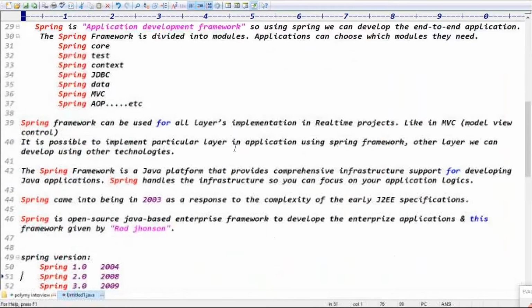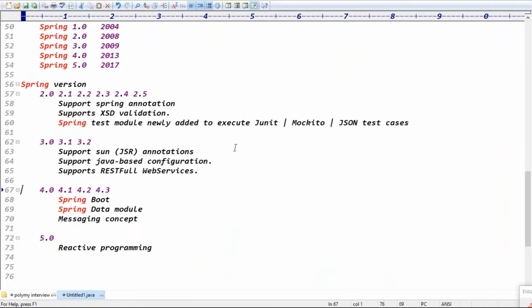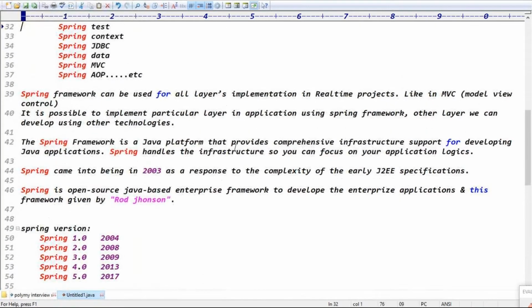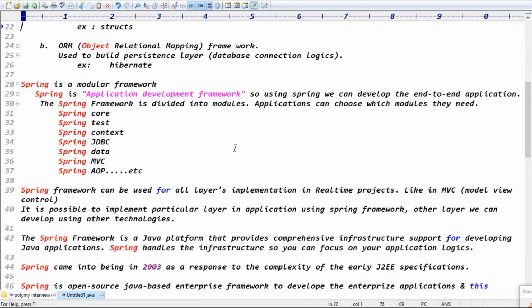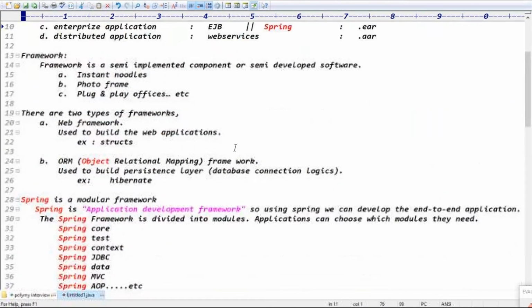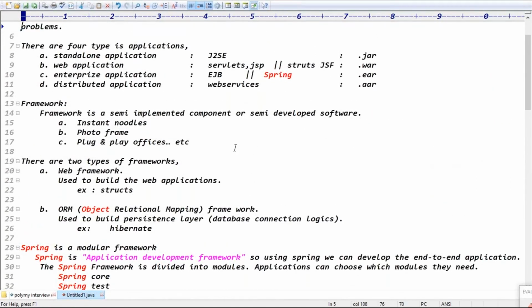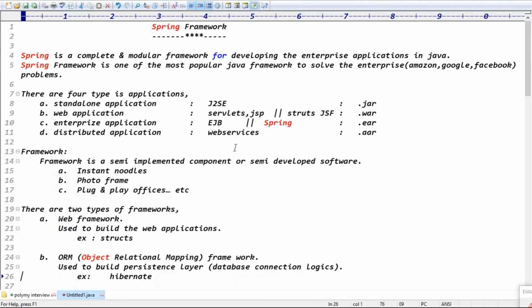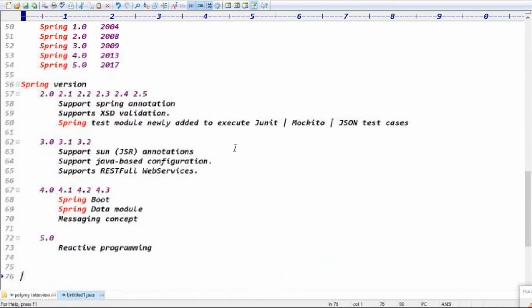That much patience we don't have. We need to develop the applications mostly. So we understood how many versions are there, versions which are the new features. Layer implementations: Spring can be used for which layer, for all layers or a specific layer? That's up to you. How many types of framework? What is a framework? There are four types of applications, right?